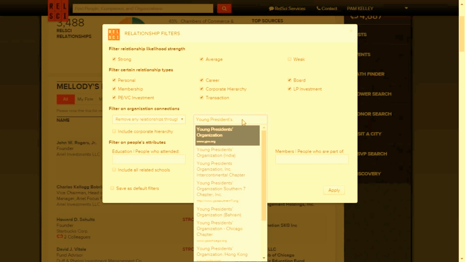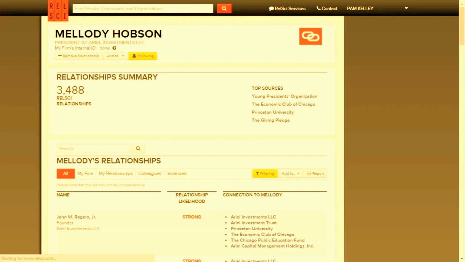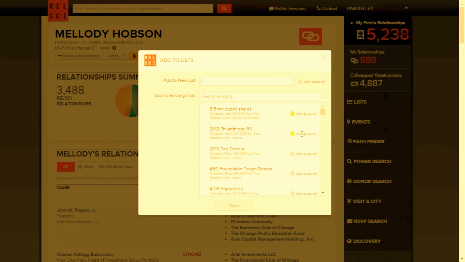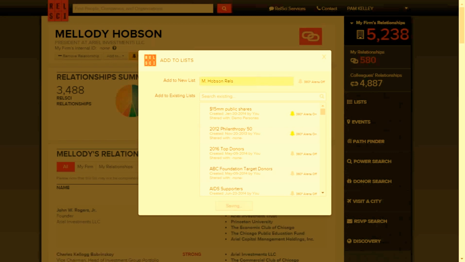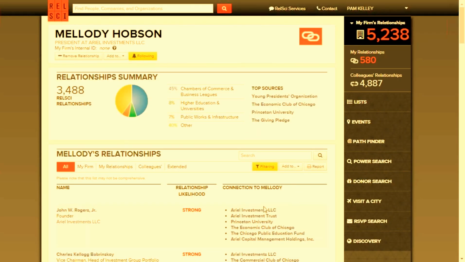And then I can click Apply. And now those filters are being applied to Melody's relationship list. And then I can go in and save this as a list in my RelSci account. And click Save as Melody Hobson's relationships. And later on I can use that list to maybe leverage Melody a little bit more.